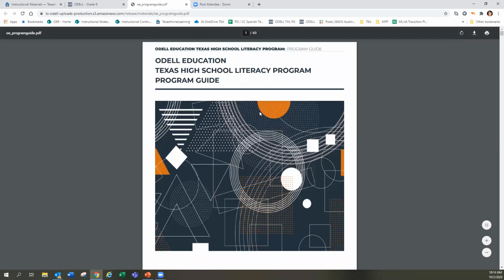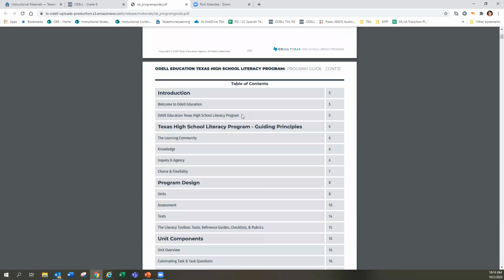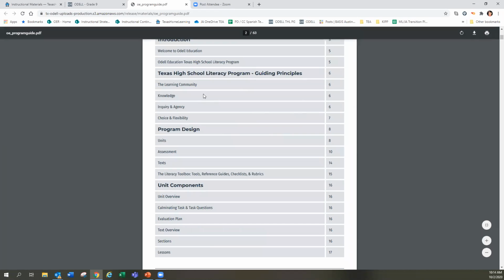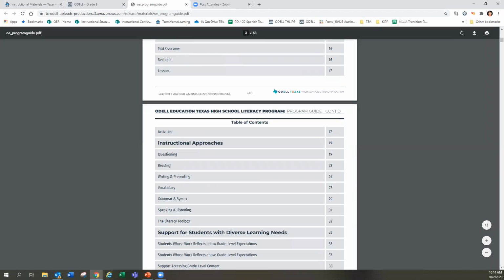The program guide is a great place to go to give you a very robust, high-level overview of the instructional approach that these materials take, including things like, and you can see on this table of contents, the guiding principles, the program design, the unit components.